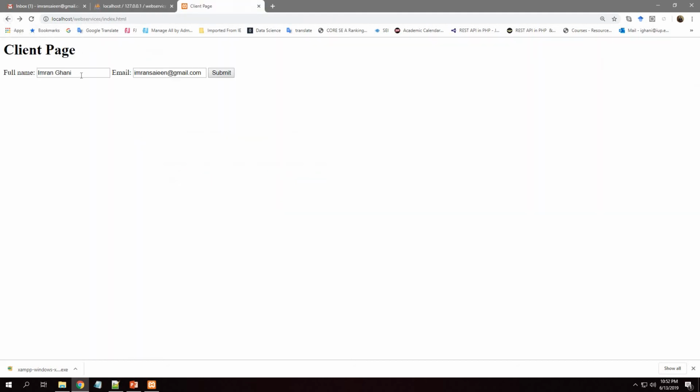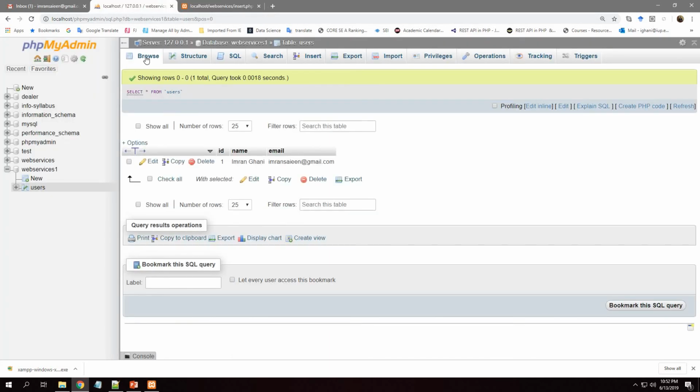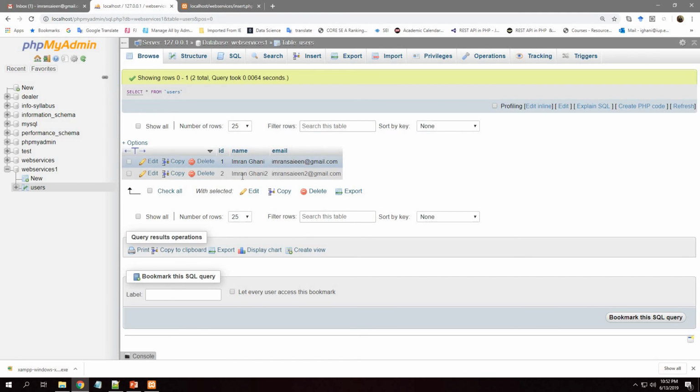Okay, go back, try another one. I say Rangani2, and change the email address a little bit. New record successfully. Go here, click again on browse. Cool. We have now 2 records. So we have successfully inserted data from HTML form to PHP, through PHP to the database, right? Congratulations if this is working for you.